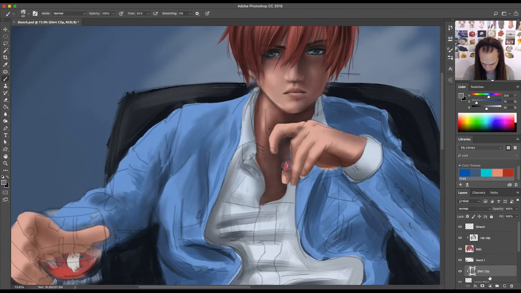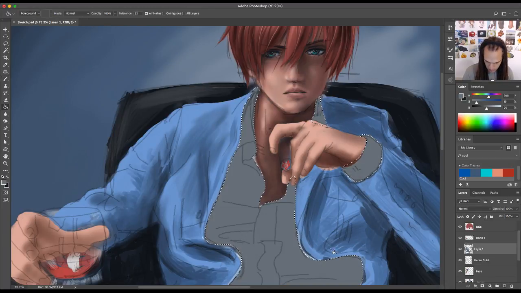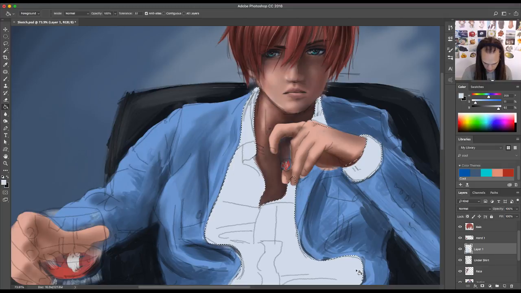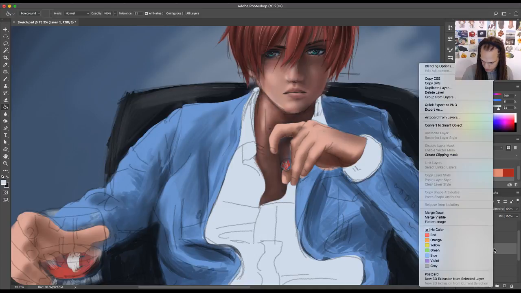Oh, I can't use a clipping mask. I need to go back. Where's my selection? There. I need my shirt selection, and then I need to fill it in. I don't want to fill it in with that color though. Let's go with this color. There we go. Now I can use a clipping mask.